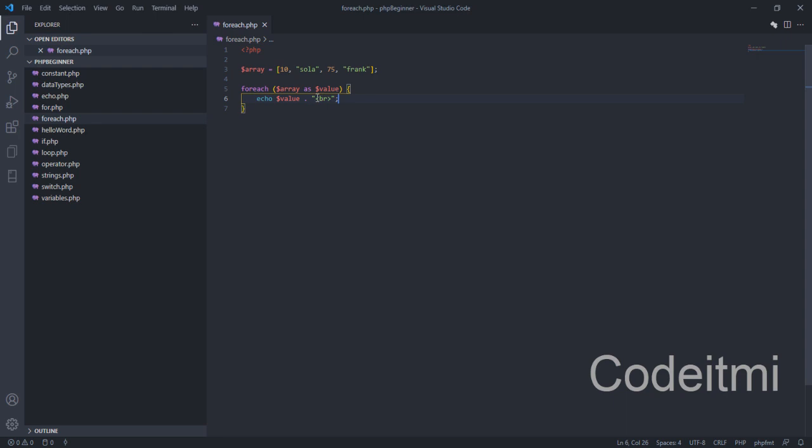and if we come here and refresh, you can see this has given us the values of the array one after the other, and we can go ahead and perform whatever we want to do with this value. We can say items, and if we refresh, you can see the item is now in front of each of the array.